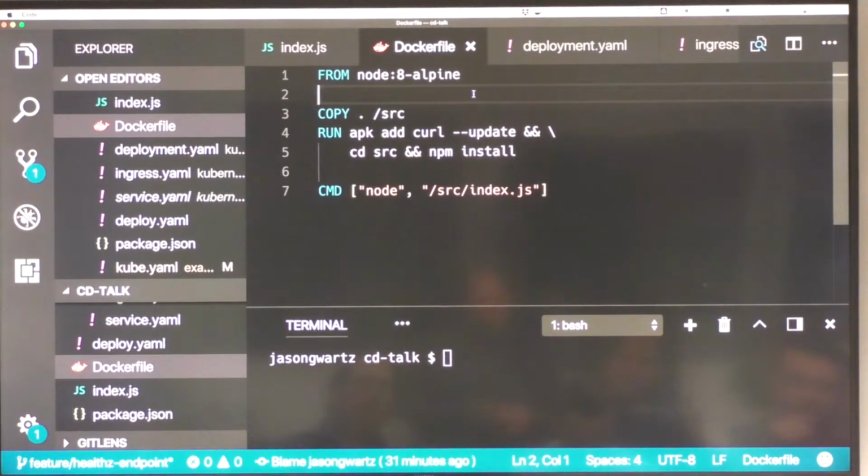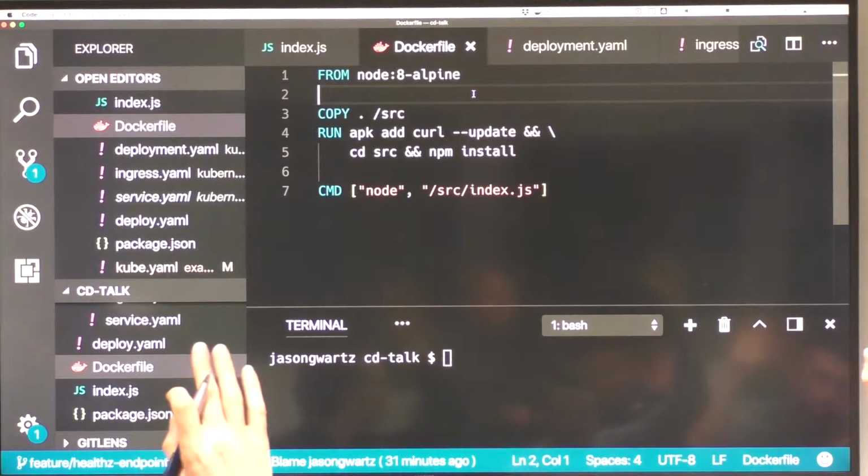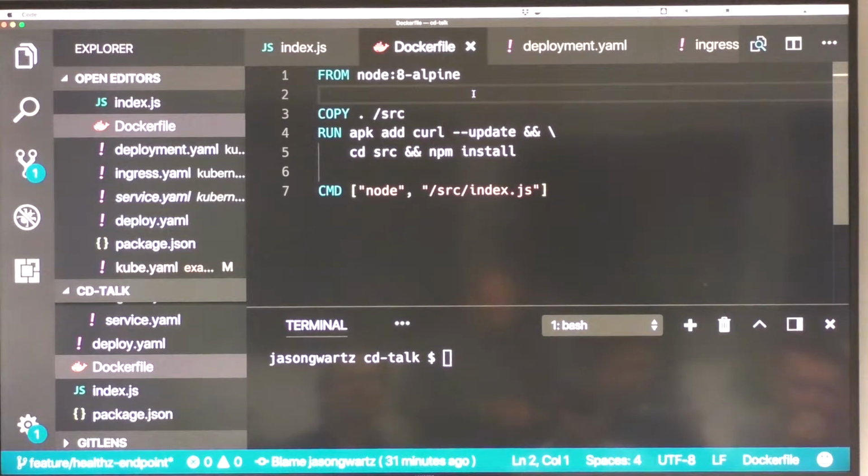How many people are familiar with Docker? Okay, that makes me feel a little bit better. All right. Okay, so then you might be a little bit familiar with this at least.